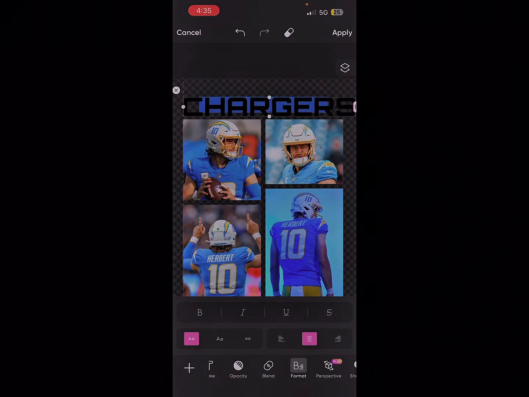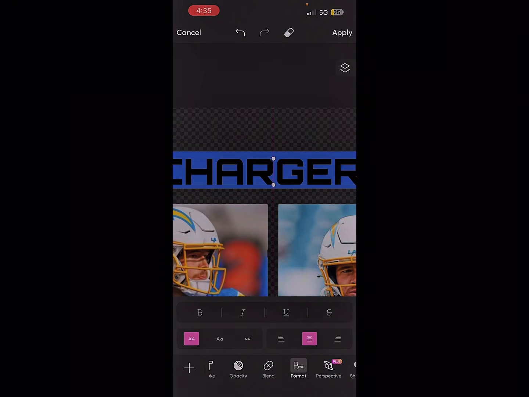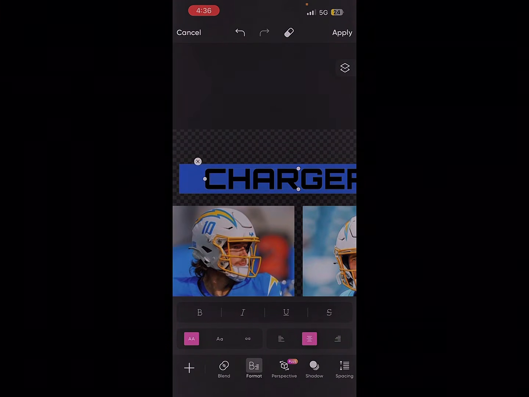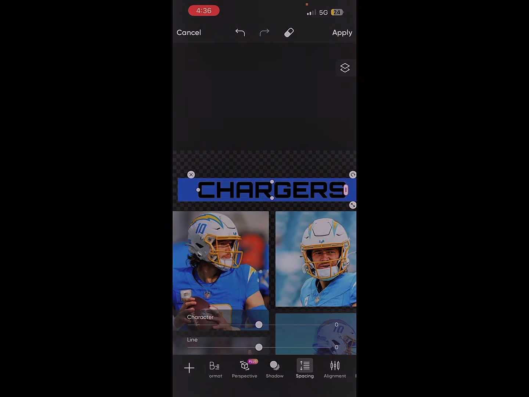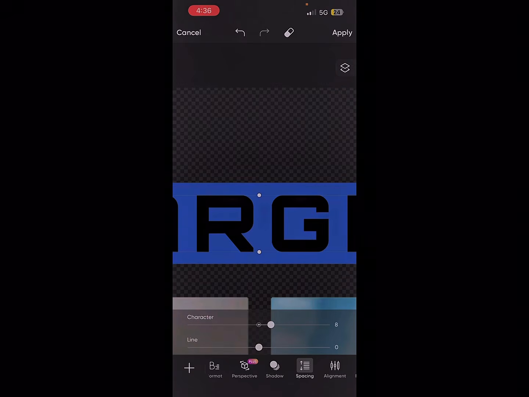I usually just go with the team name. You go to Chargers, right? Put it in the center like always. And you can go to, oh yeah, I made it all caps. To do that, you go to format and then click that double capital A's. Then you go to spacing and increase the spacing between them. That looks better. And you can also make them thicker.